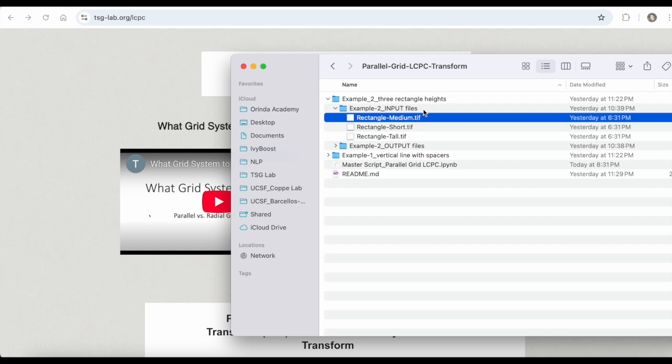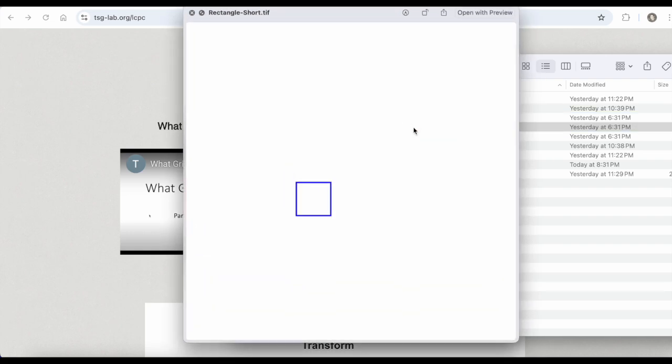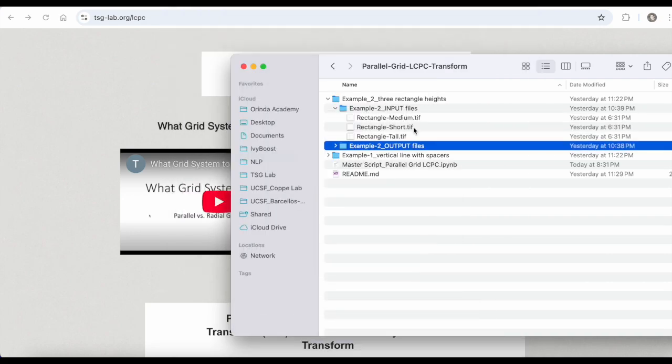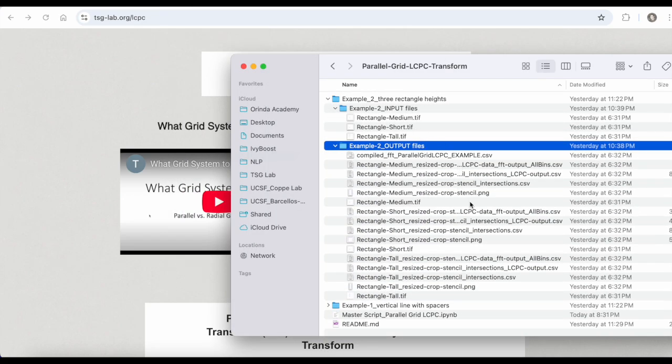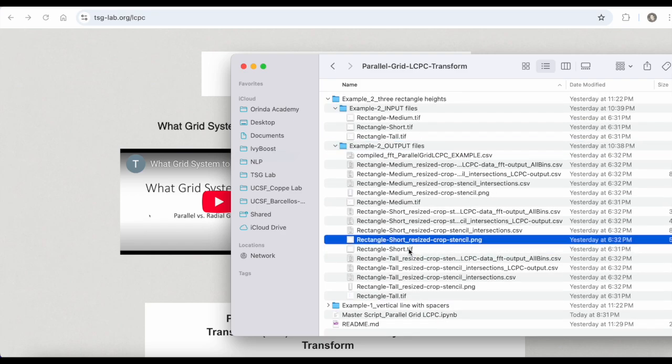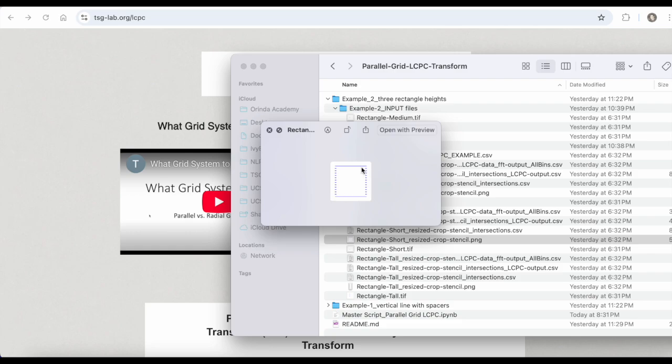So for these, the input files are rectangles. You have a short one, a medium one, and a tall one. And for these, the output files are here. Let's look at the stencils. Here is the short rectangle.